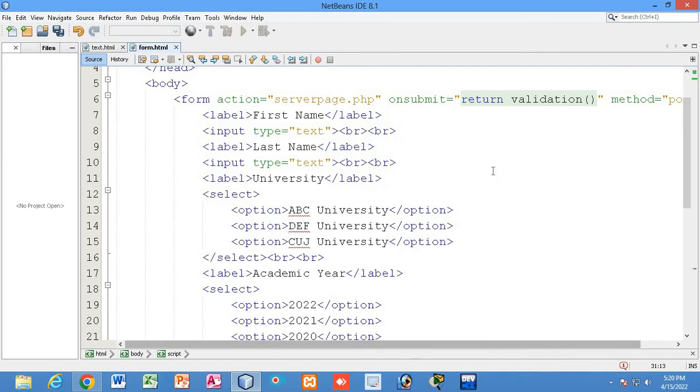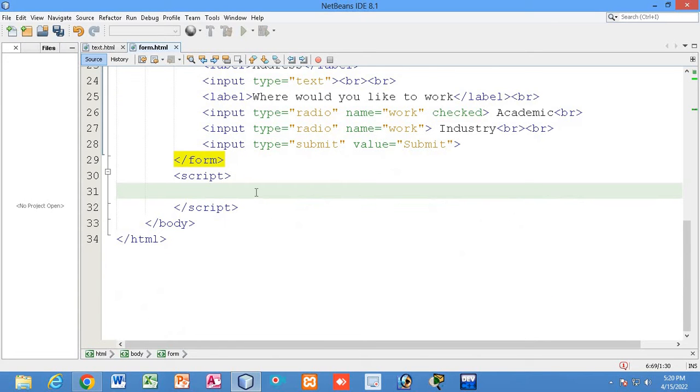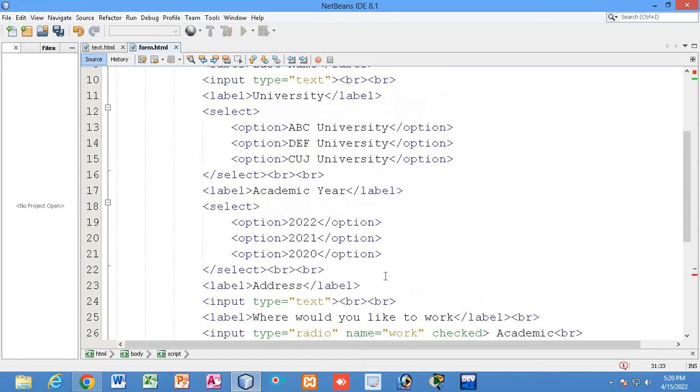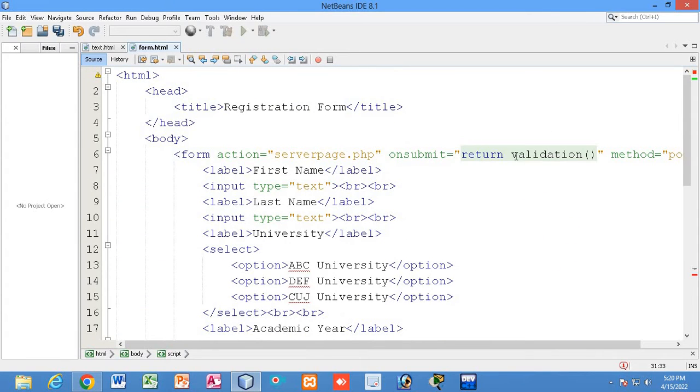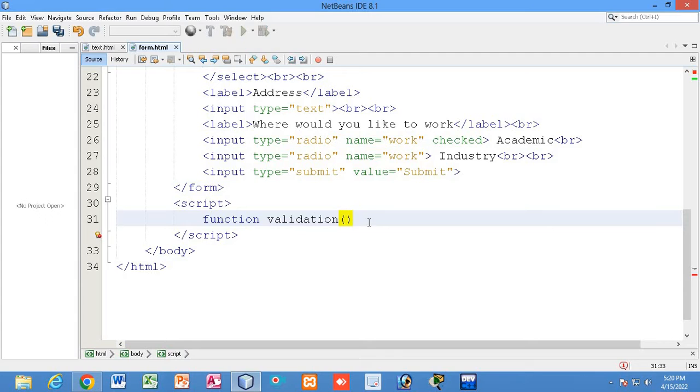So let us add the JavaScript validation. This is the function which we are going to work with. The onsubmit function will only work during submission of the form. This function will work only during the submission of the form. So here I will write function validation.